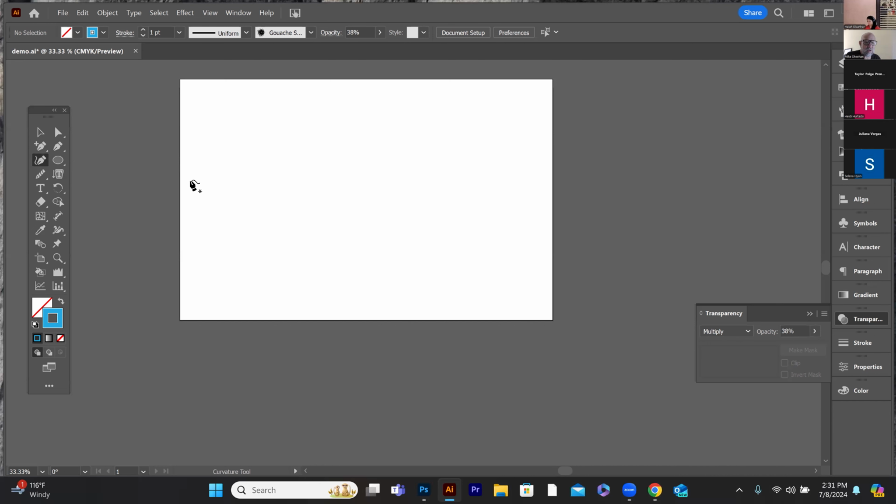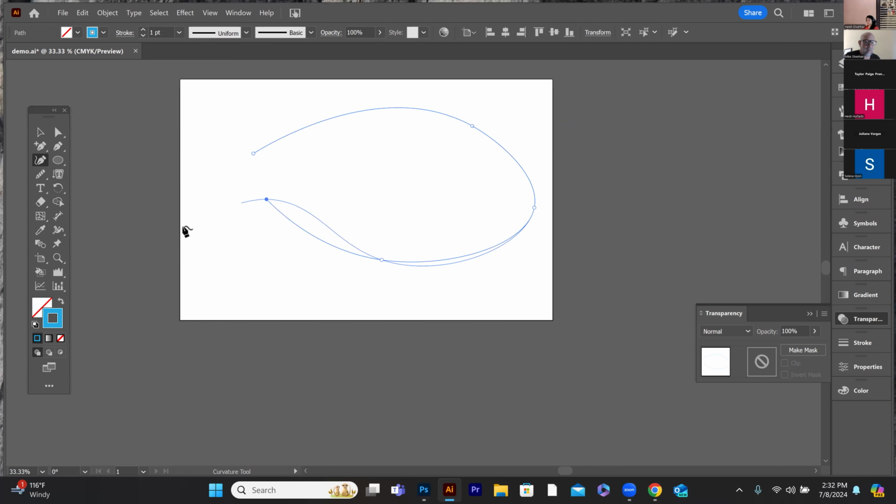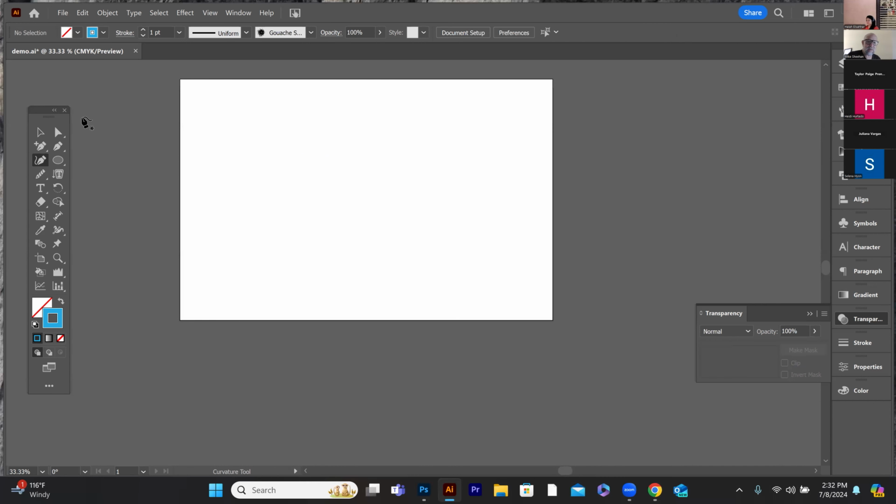So this one right here is the curvature tool, and it basically just does exactly what it says. It makes curves. Now, you can also use it to affect things. Like I think I was showing you guys a couple days ago, I was doing a door, and I can go to my curvature tool, grab this, and it'll pull a curve, right? Which is actually really handy.